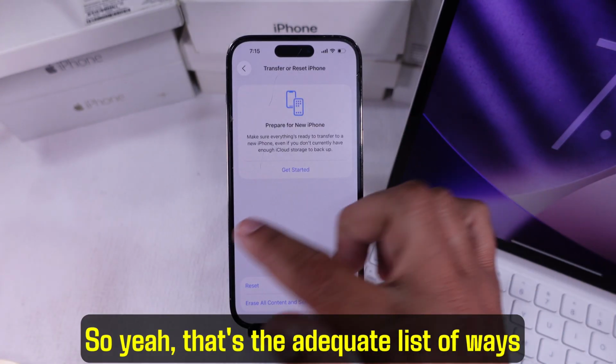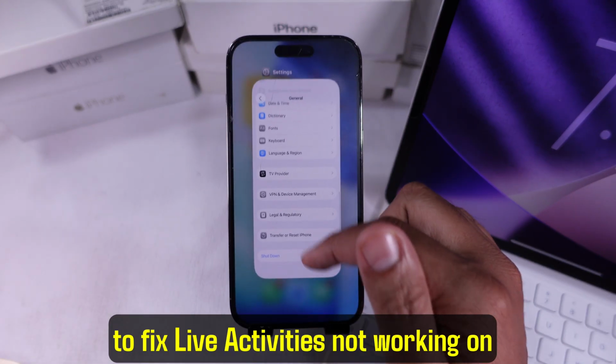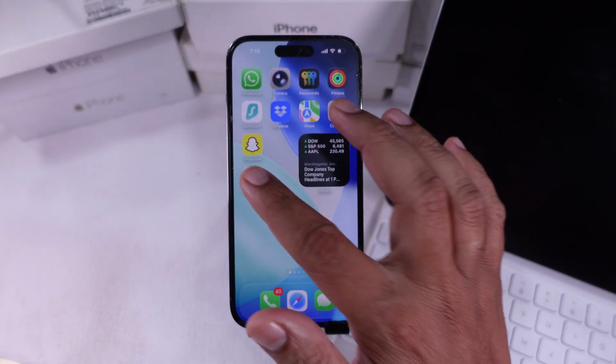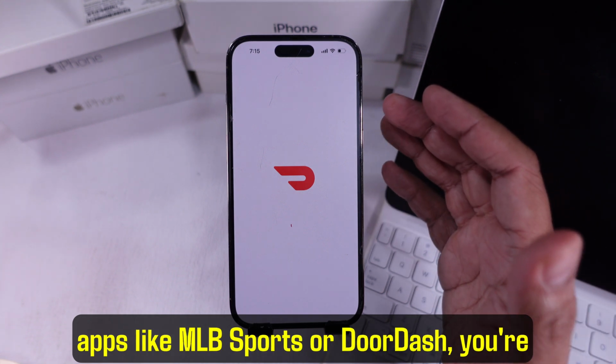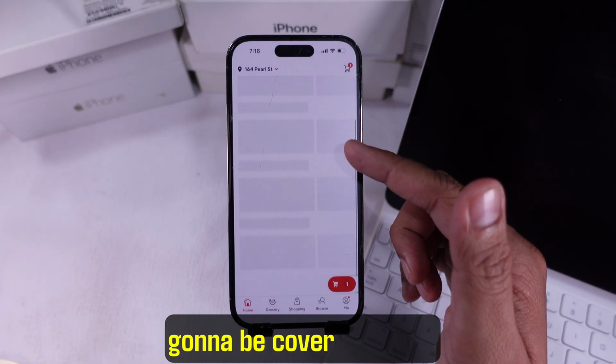So yeah, that's the complete list of ways to fix live activities not working on iPhone. From updating iOS to tweaking settings for apps like MLB Sports or DoorDash, you're gonna be covered.